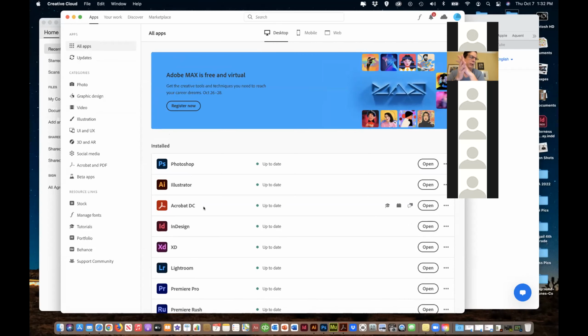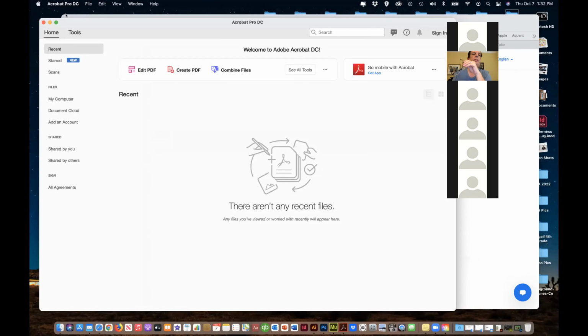And again, Acrobat is a way that we can combine files. We can also start to make forms out of it. So it's a really versatile program that we're going to be using. So let's close that out.